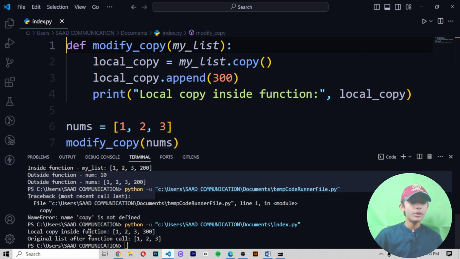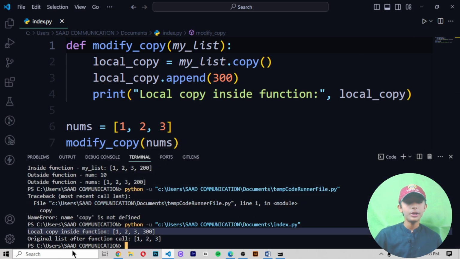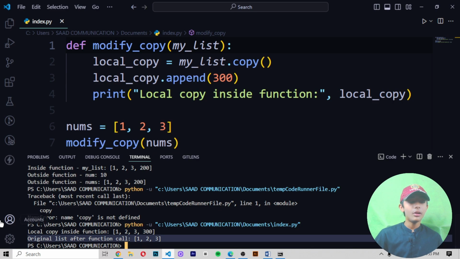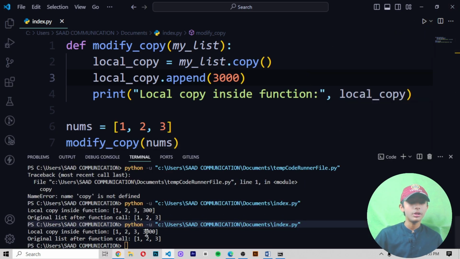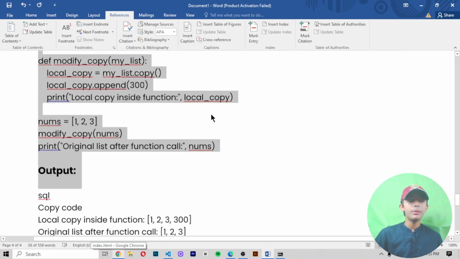So now it gives me output like local copy inside a function 1, 2, 3, 0, then original list after the function call 1, 2, 3. Why? Because here it is 300. If you want to write 3000, write 3000, then it gives you 3000 here. You can see it. Now let me minimize it and come back here.